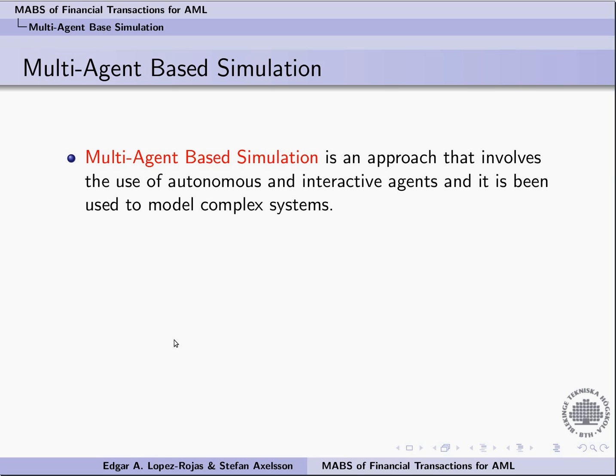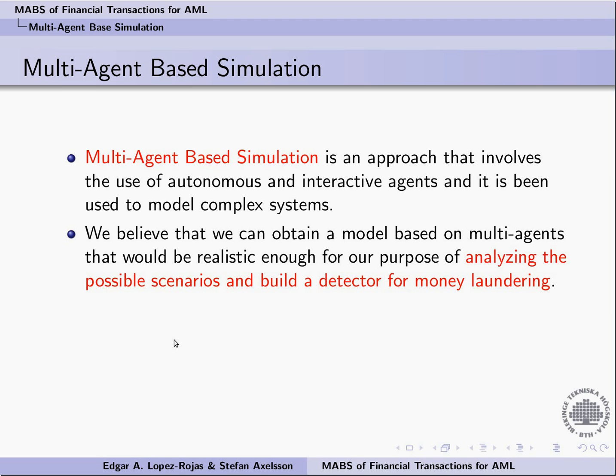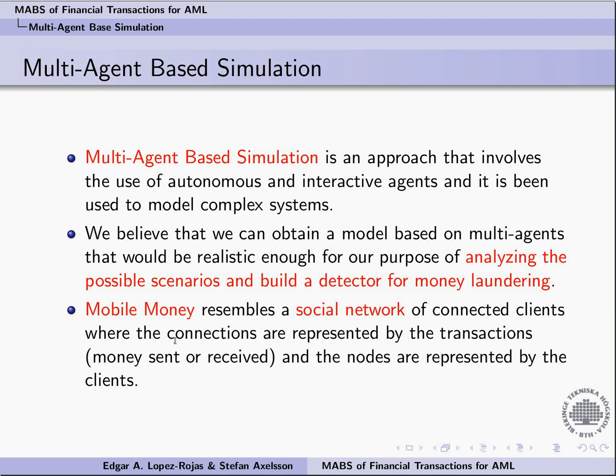So I will start explaining our approach, which is multi-agent based simulation. This involves the use of autonomous and interactive agents, and it's been used previously to model complex systems. We believe that we can obtain a model based on multi-agents that will be realistic enough for the purpose of analyzing possible scenarios and building a detector for money laundering.